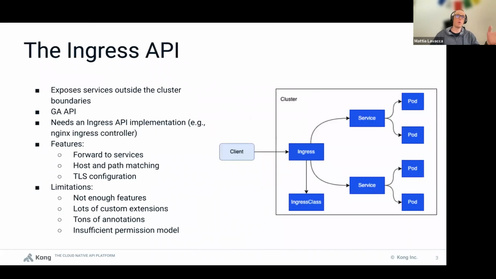I bet many of you already know the Ingress API and might have been using it for many years, but regardless, let's introduce the API, the whys, pros, and cons, and see why the Gateway API has been designed and developed to be the next generation of Ingress API. So what does the Ingress API aim for?